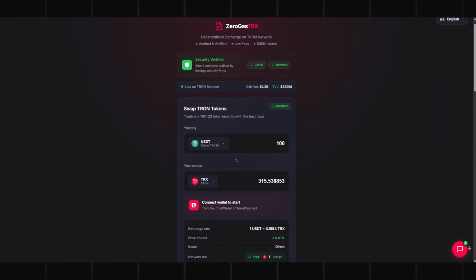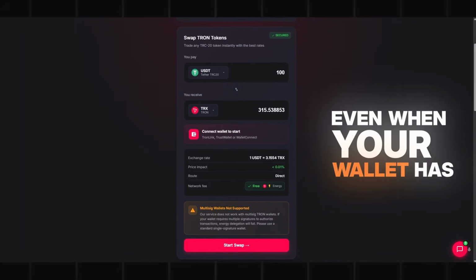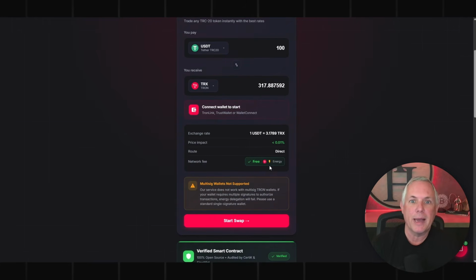It's called Zero Gas TRX. Zero Gas TRX lets you swap USDT to TRX even when your wallet has zero TRX balance. The best part? You don't need to buy TRX first. You don't need to ask someone to send you TRX. And you don't need to move funds between exchanges. Zero Gas TRX handles the gas fees using TRON Energy through smart contracts. That means if you're wondering how to send USDT without TRX, this is one of the easiest solutions available right now. Let me show you how it works.